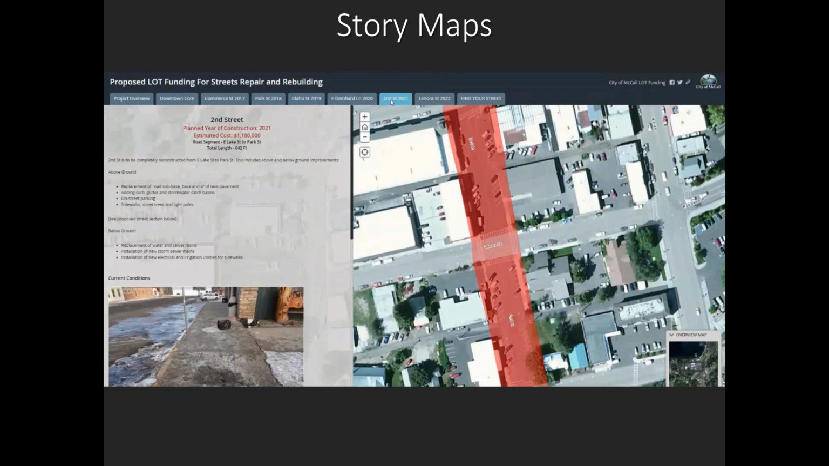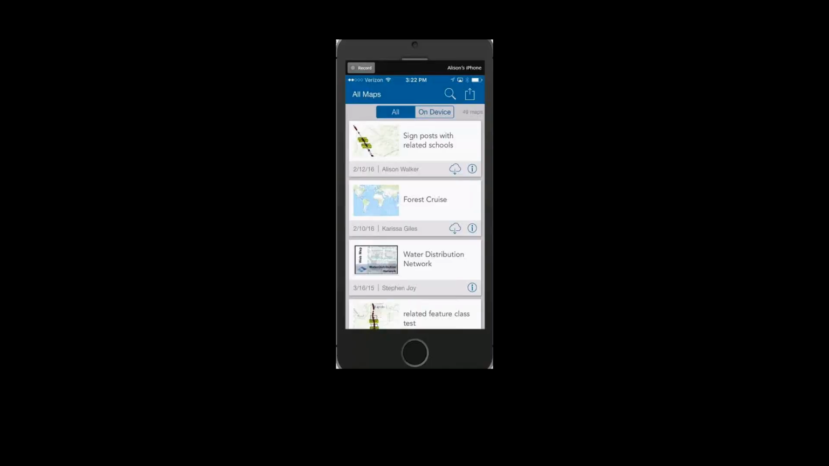So creating a story map doesn't require any GIS expertise. The GIS person can publish the data and help make web maps look nice and be symbolized consistently. But once the maps are there, anyone can take advantage of that and make their own story map.